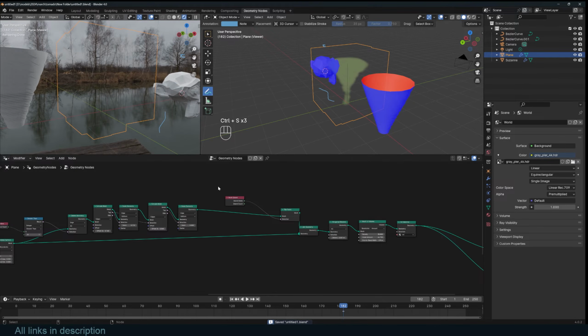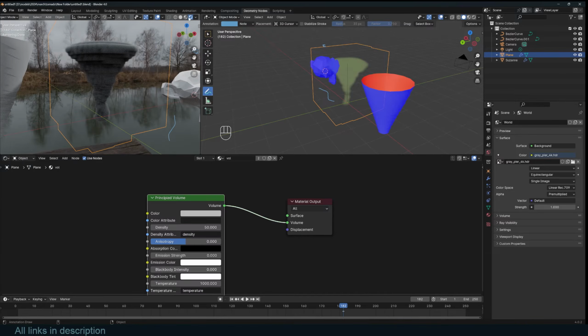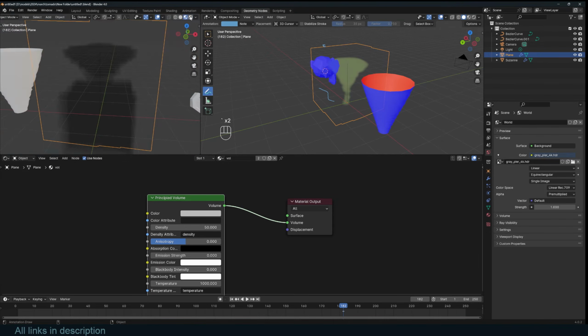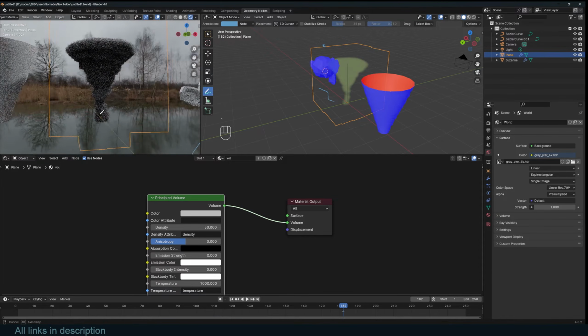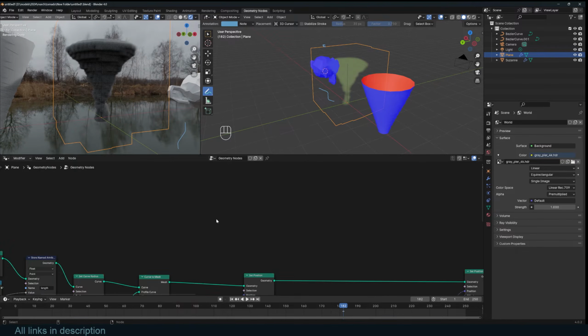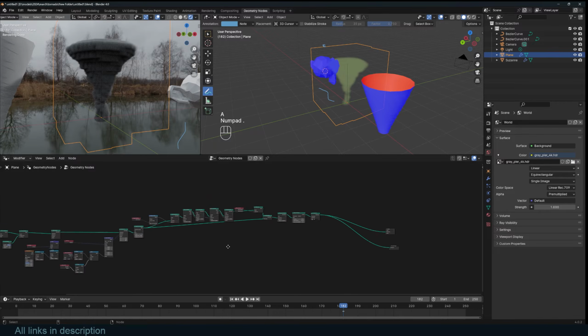Now we can go back to work on the materials. Okay, for some reason the volume wasn't rendering, so I just switched to Eevee and back to Cycles, and then it started rendering. So that seems to have been a bug. So let's go back to the shader editor and look at what we have.